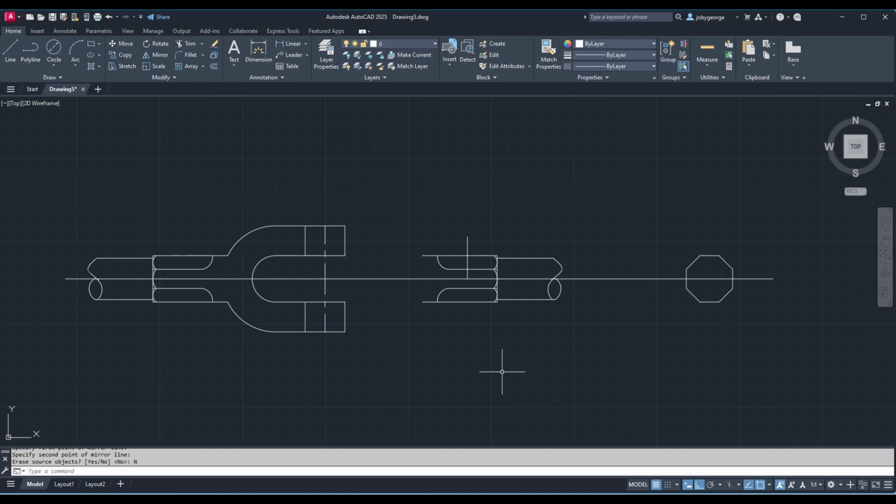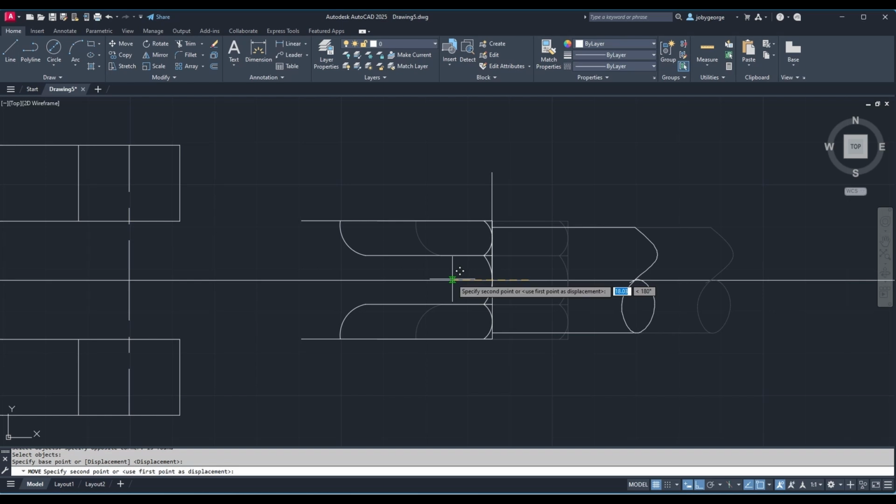Now I will move this part which I mirrored, okay, to about this point, and this point should be at a distance of 86 from the center. So I am aligning it to that line. Now I can delete this line. Okay.